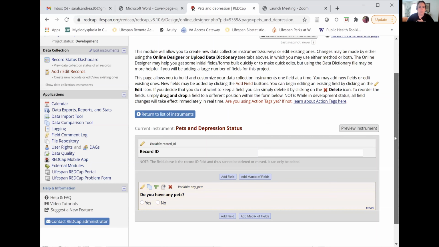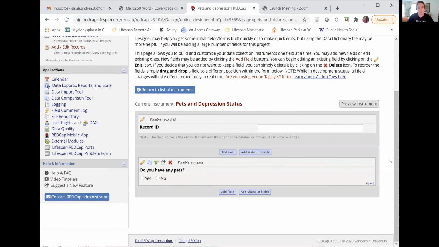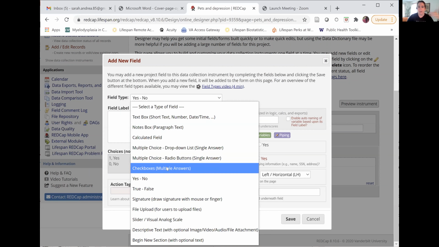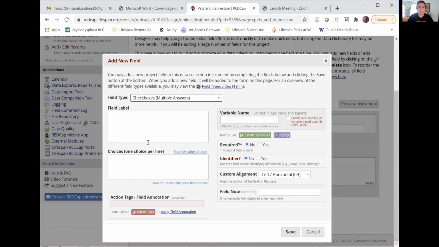Now let's say that if someone answers that they have a pet, we want them to be presented with some options to choose from for what kind of pets they have. We can have a checkbox because it's possible that they might have multiple types of pets. So we'll have multiple answer checkboxes, and we'll say, what kinds of pets do you have?